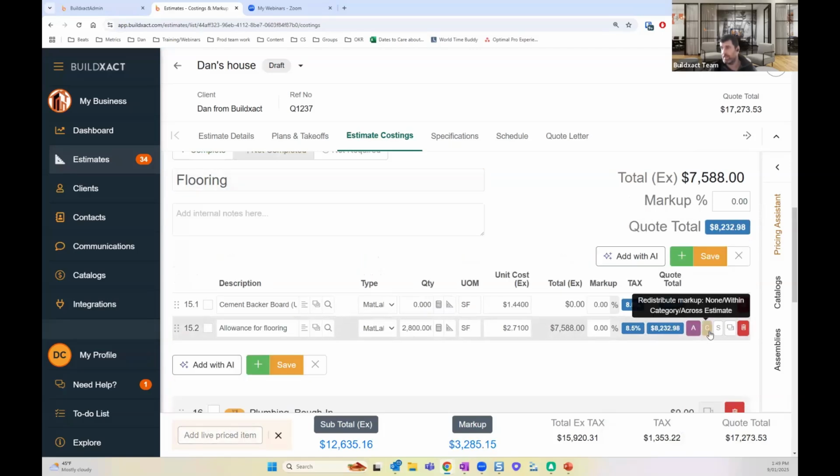So to run through these, C is the default, and it's saying whatever markup was on this item, spread it across other things in the same category. For what it's worth, C is my preference because I like to keep the markup really local to one section. Let's say I've got an allowance in flooring, I don't want that markup to push onto, say, cabinetry. Specifically, if I'm going to be showing the total costs for each category. If you're not showing costs to that level of detail, it's much less of a concern.